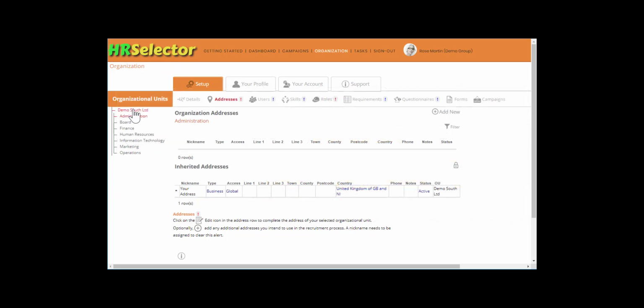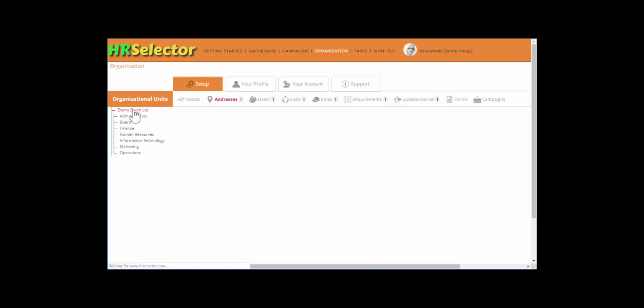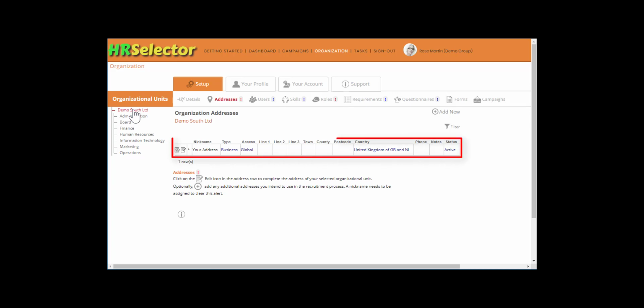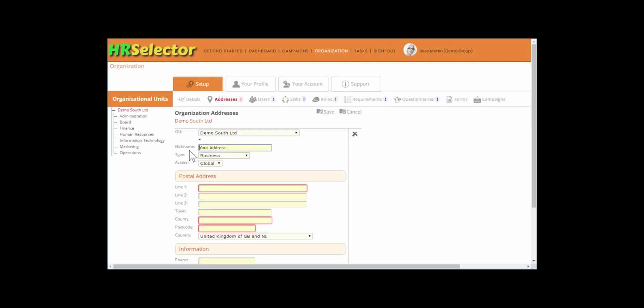Select the top-level organizational unit. When you registered, a blank address named "Your address" was created for you and assigned to the top-level organization unit. With the top-level organizational unit, Demo South Limited, selected, click on the edit icon. Change the nickname to one that is used internally by the organization, and enter the address details.